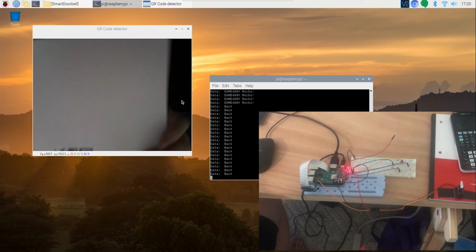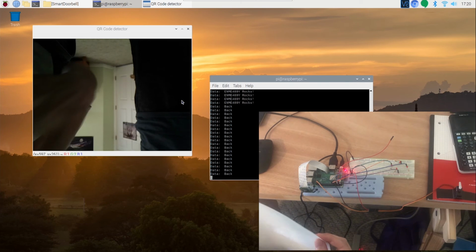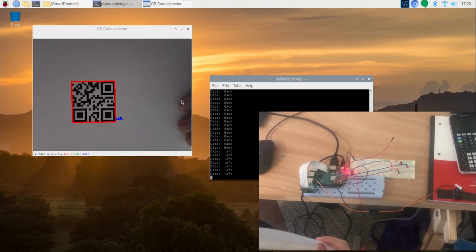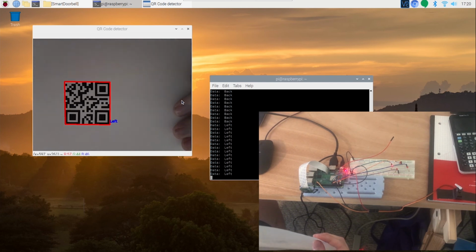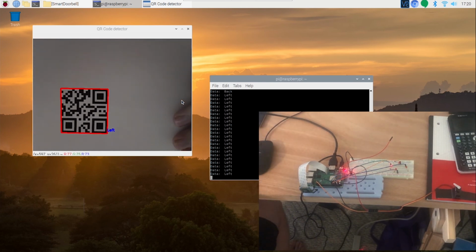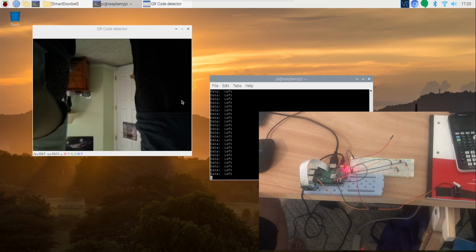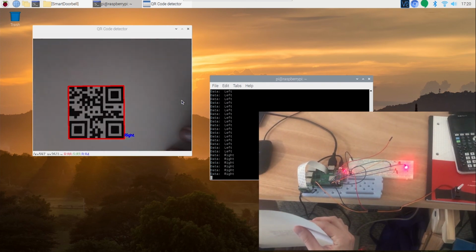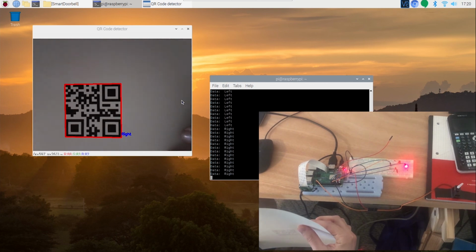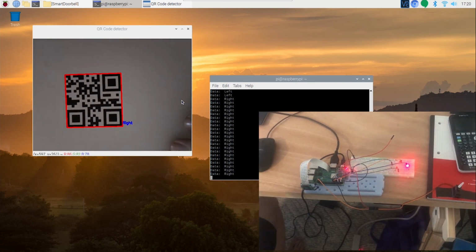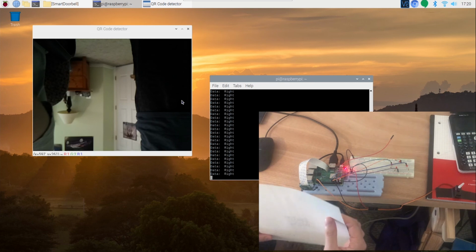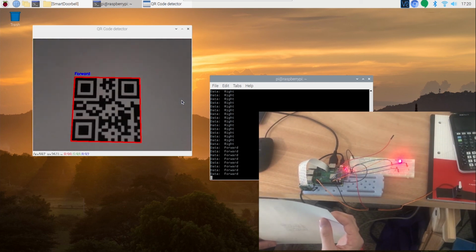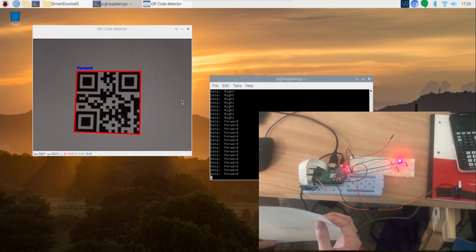If I use another one, so this one says left, the QR code turns the left LED on and moves the servo motor to the left. If I use this one that says right, the QR code turns the right LED on and moves the servo motor to the right. And then if I use the forward command, the servo motor moves back to the middle and turns the forward LED on. I hope you enjoyed this demonstration.